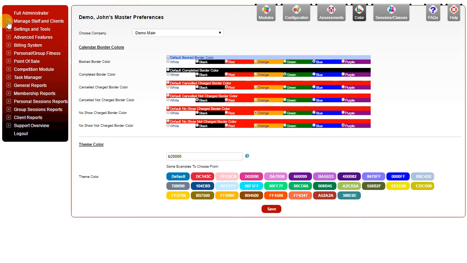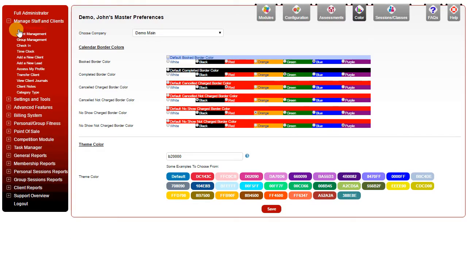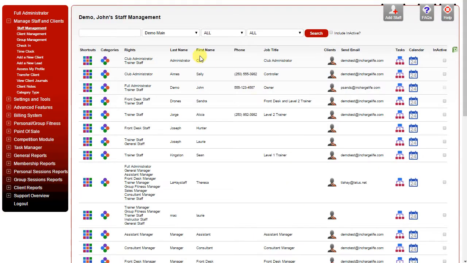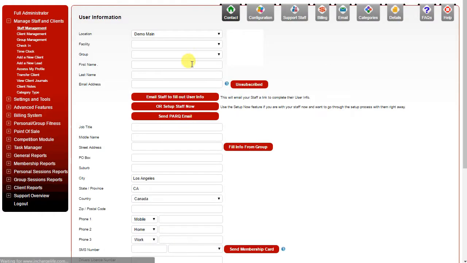Next, we're going to take a look at how you're going to add staff. For this, we're going to go under Manage Staff and Clients and click on Staff Management. Now, in this example, we have a bunch of staff added already. But if you wanted to add a new staff member, you simply click Add Staff in the upper right-hand corner. That will take you to a blank page where you can now fill out the staff's contact information. You can choose to put as much or as little information about each staff member as you want, but you must have their first name, last name, and email address filled out.